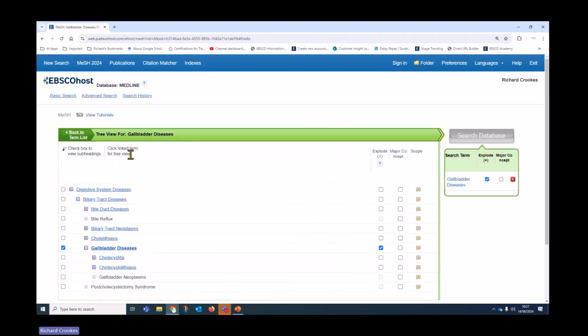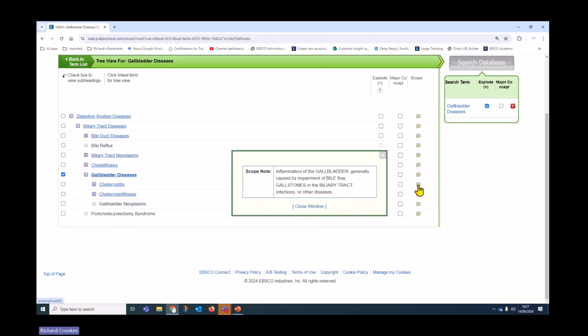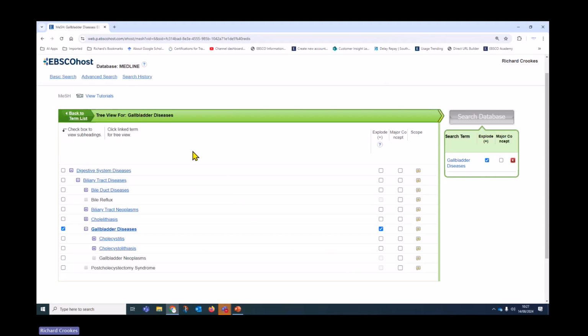So if we click on gallbladder diseases here, it's also going to include cholecystitis and other terms as well, which are related. Again, you can check the scope note to see whether or not they are pertinent or otherwise. So these are relevant. This is the MeSH hierarchy. Gallbladder diseases comes under biliary tract diseases, which sits under digestive system diseases. So we've got that selected.